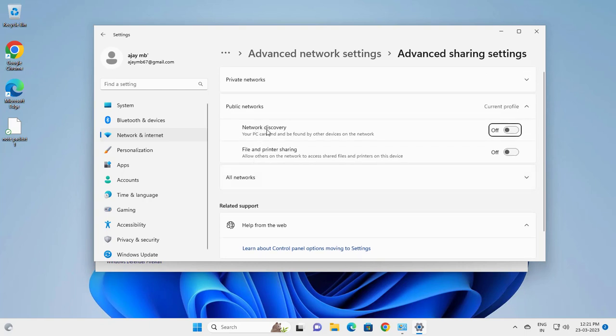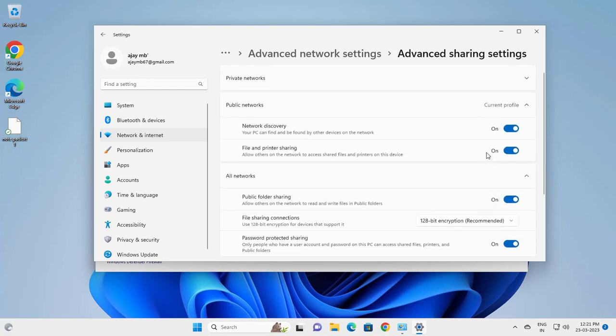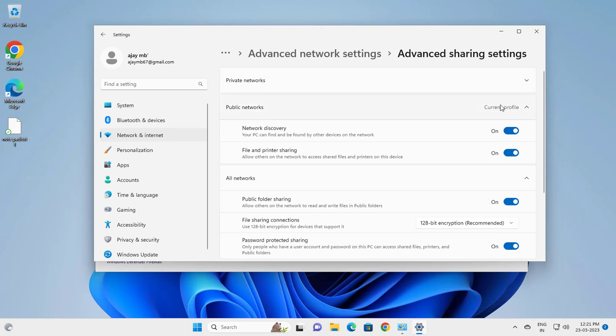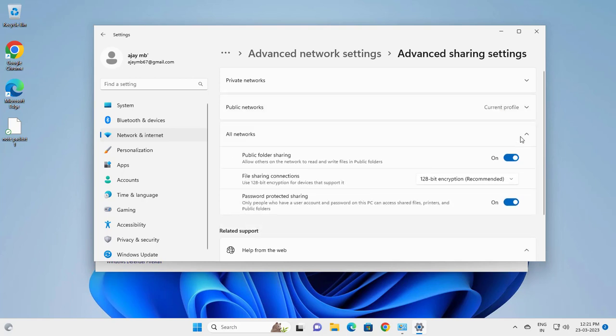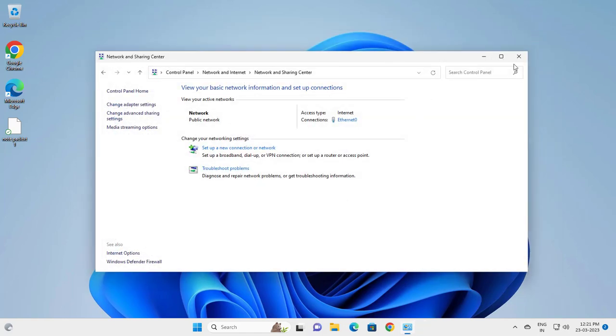In advanced sharing settings, you need to enable it. Enable public folder sharing also. Enable all of this. That's it. Go to the next step.